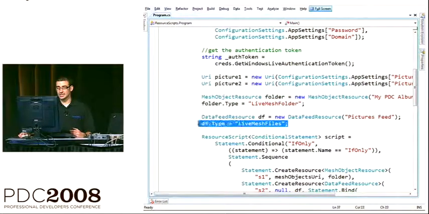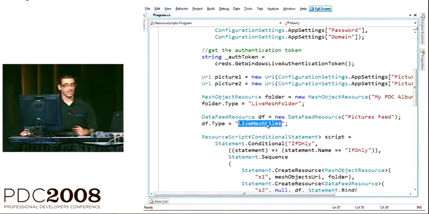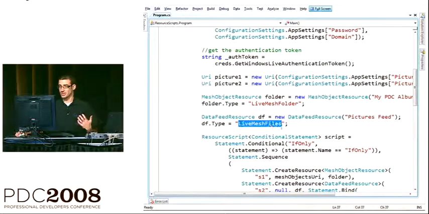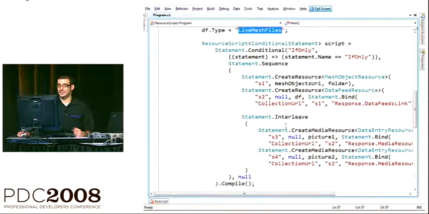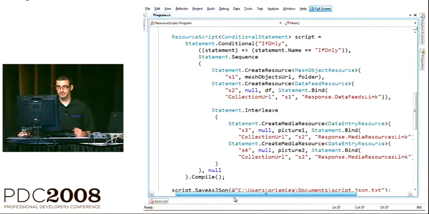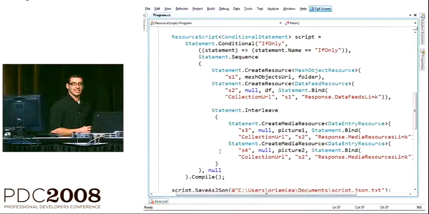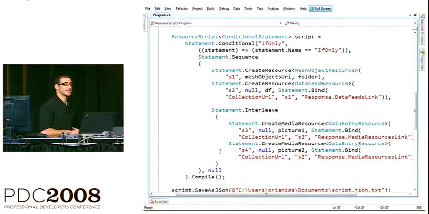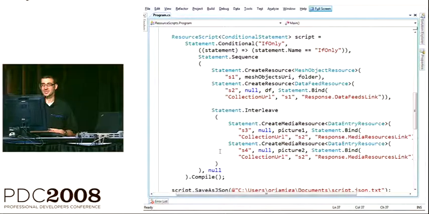We're going to create a feed in there called my pictures feed. That's going to be a live mesh files feed. That's important. Otherwise, it won't be picked up inside Live Desktop. Now let's take a look at this. I'll let you breathe in for a moment before I start talking and orient you.